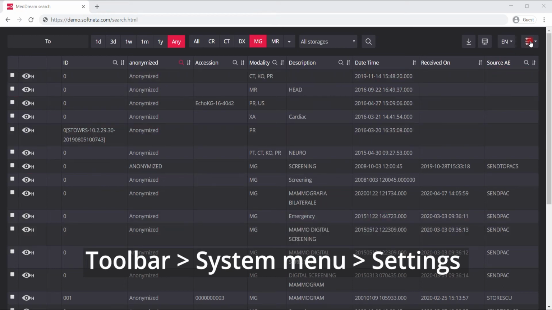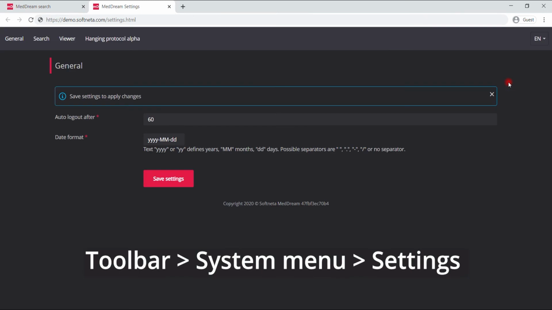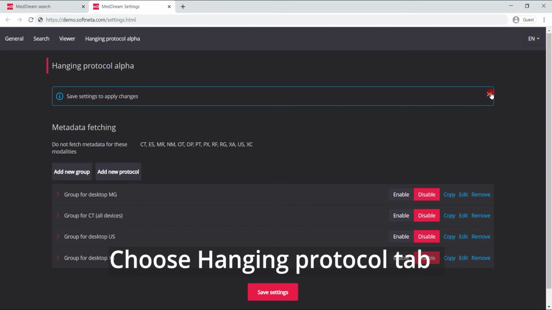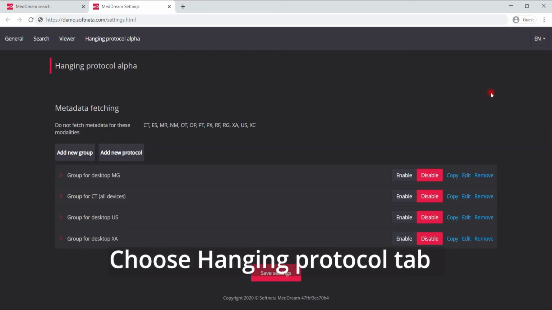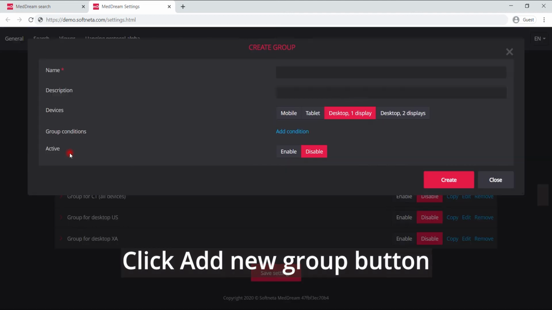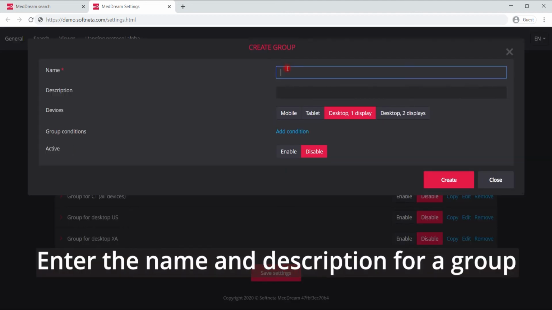Press the System menu button on Toolbar and then click on Settings. Choose Hanging Protocol tab. Click Add New Group button. Enter the group name in Name field.